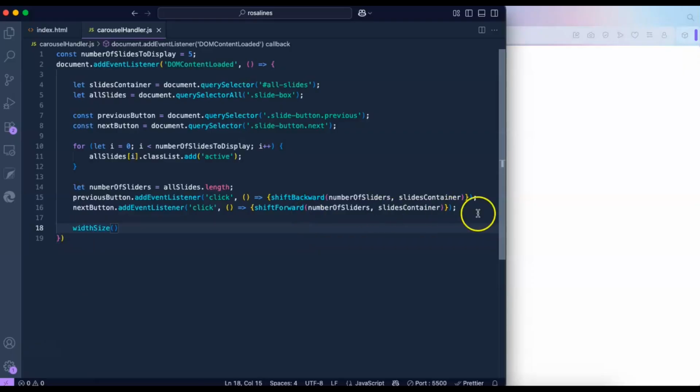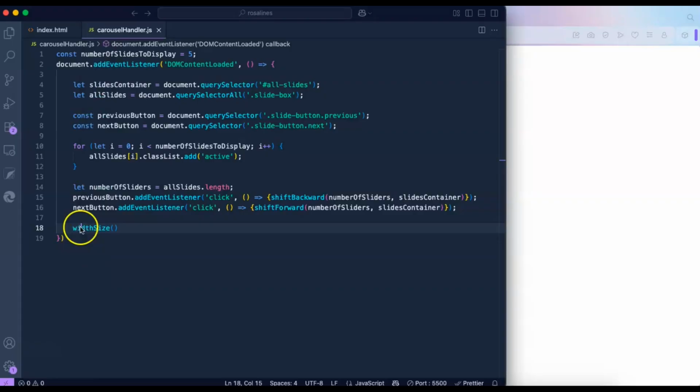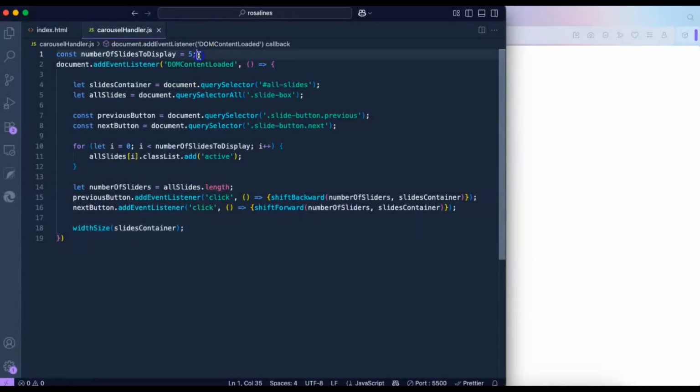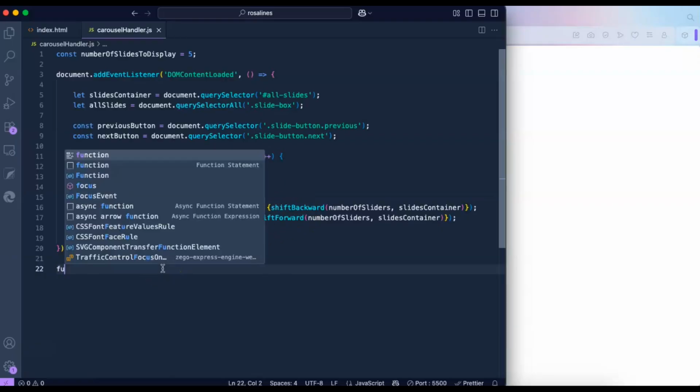So this will be the one that will determine what width each slide will attain. It's going to pass in one parameter, and we are going to pass in the slides container. Alright, so now the first thing that we want to do is create the width size function before we create the shift backward and shift forward function.